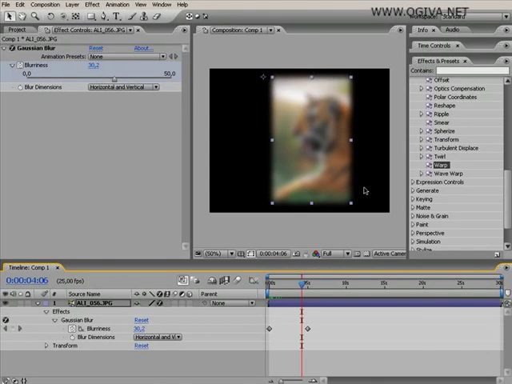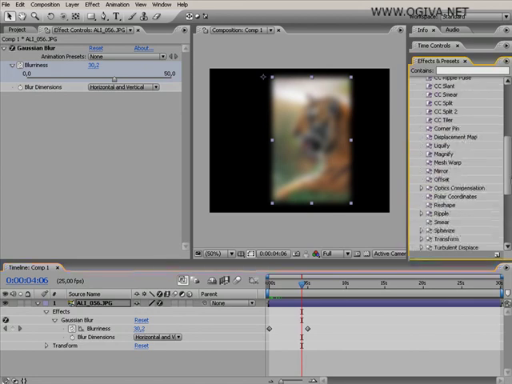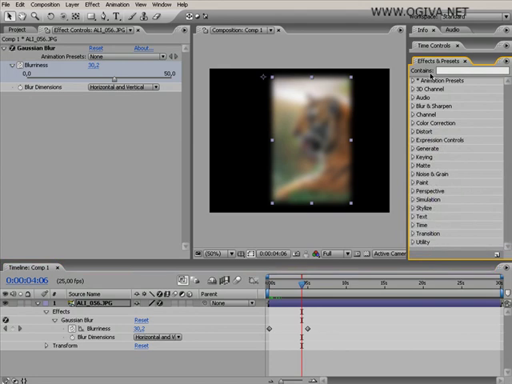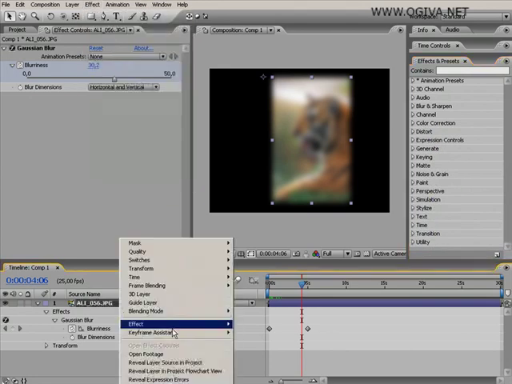Any effect that you have available has its own controls, and the way you can change the value of any effect is the same. So for this demonstration, I'm only using the Gaussian Blur effect, but you can perform the same action on any other effects available here, here, or here.